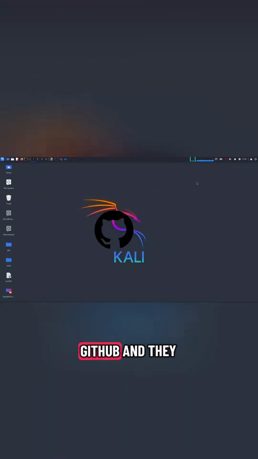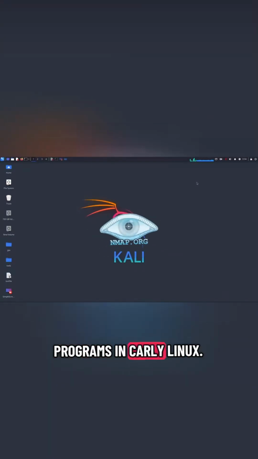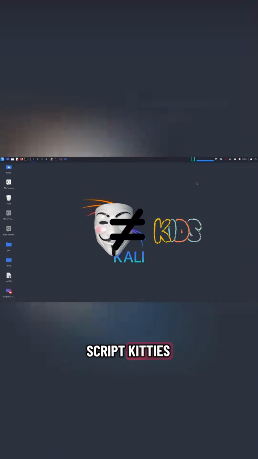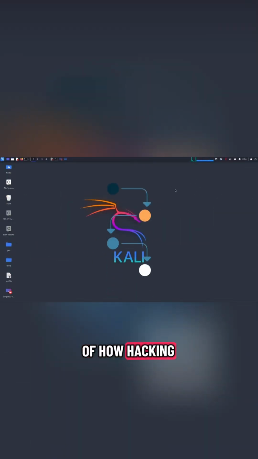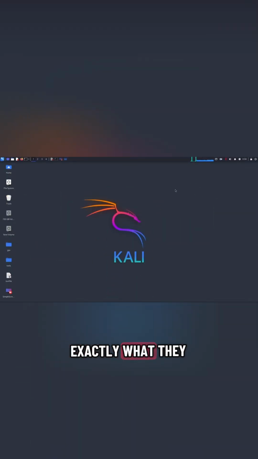Real hackers use GitHub and they use built-in programs in Kali Linux, but what makes them different from script kiddies is that they have a process of how hacking is done and they know exactly what they are doing.